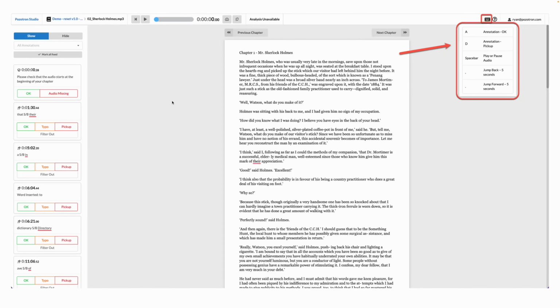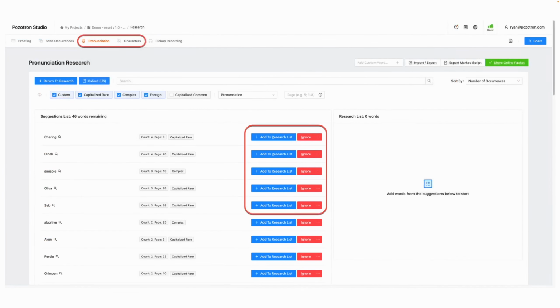What they look like on the page, when you're in the proofing section, you'll see this little keyboard in the top right, and it says A means annotation OK, and D means annotation selected as a pickup. And I will show you how to use that in a session in a second. You can also use spacebar to play or pause audio, and the comma and period keys to jump back and forth during playback. And on the pronunciation and character voice guide pages, you'll see that R is underlined and I is underlined. Those are the hotkeys for research and ignore. So you can make it through huge lists really, really quickly just by hitting R and I.